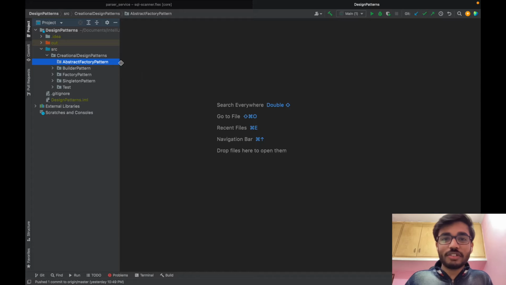So now let's write code in Java to understand how it works and how the code looks for abstract factory design pattern. Now let's quickly write code for abstract factory pattern.